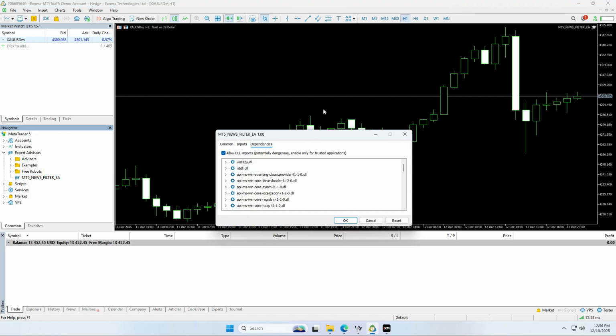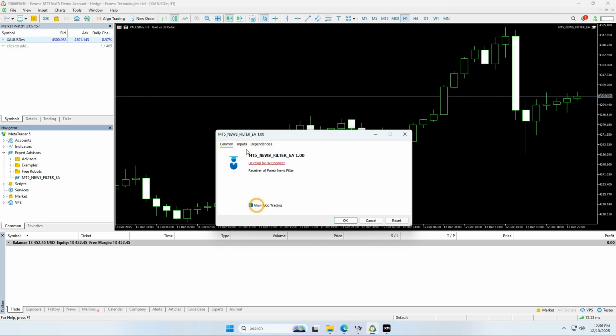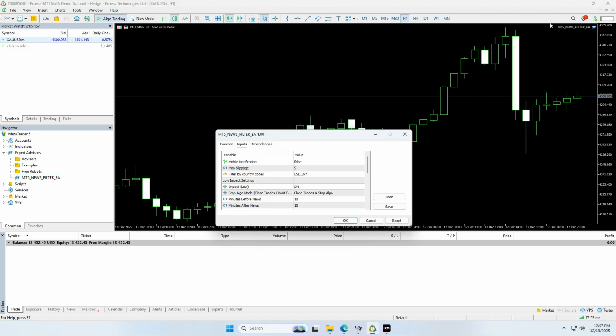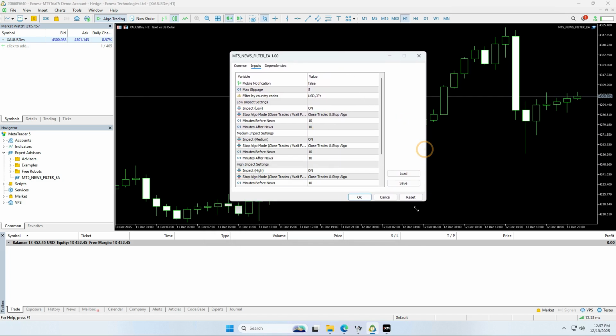It will attach properly. In the Properties, tick Allow DLL. Enable Algo Trading. Click OK. If the EA looks gray, do not worry. This only means Algo Trading is off. As soon as you turn Algo Trading on, the software will successfully connect with MT5. You can connect it with MT4 in the same way.